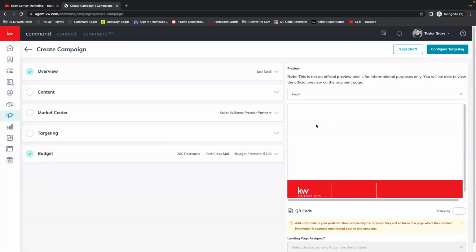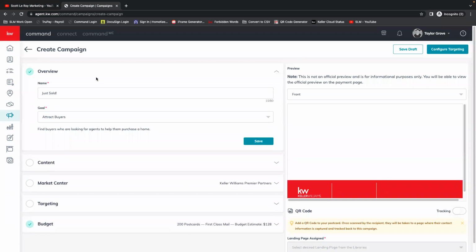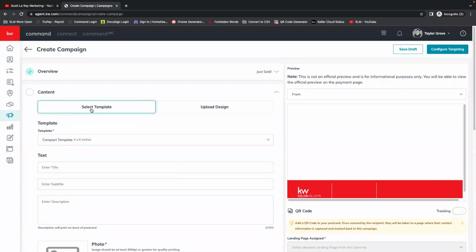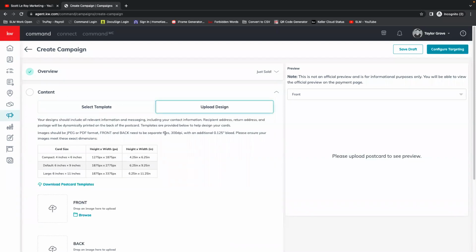And you'll see kind of the same format. You're going to have your preview over here. So the overview, the name of the campaign and the goal. Content. You can either select a template within the campaigns, or you can upload a design if you'd like. This can be a little tricky, but as long as you have these postcard sizes in your template, it should upload just fine. If you have anything that's slightly off, it may take some manual adjusting, but it is possible.